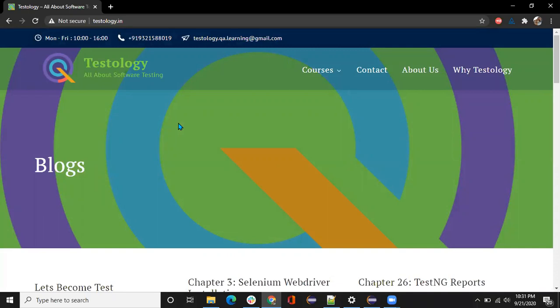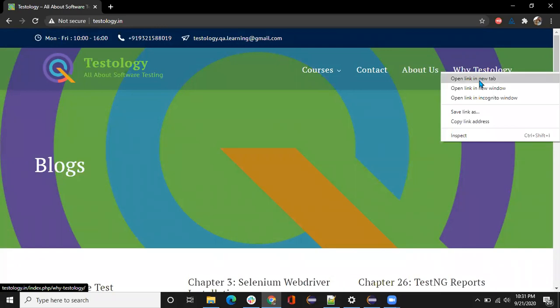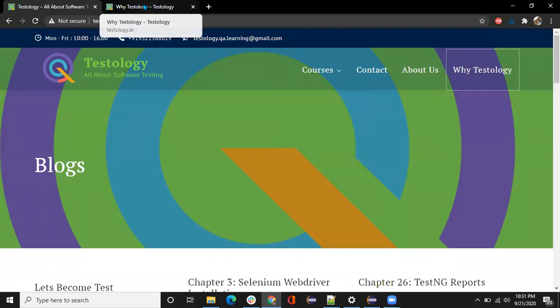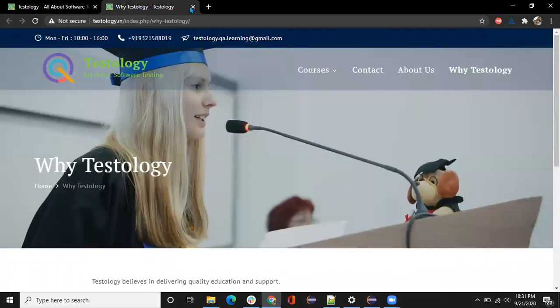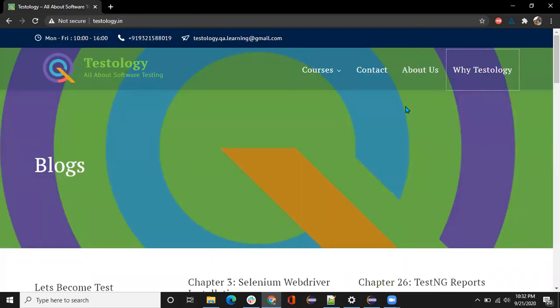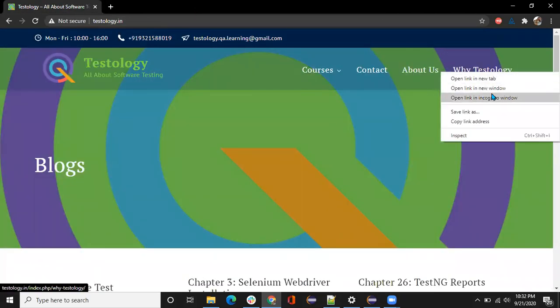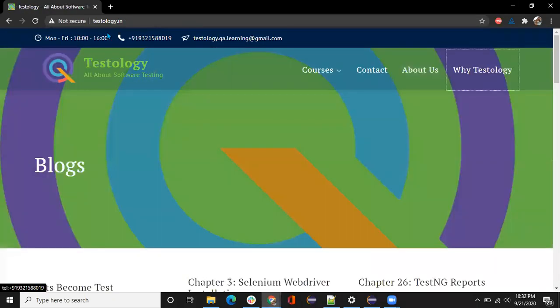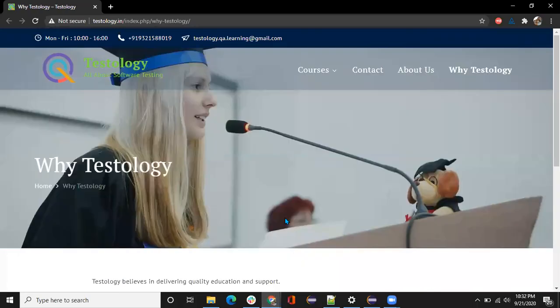Let's say the requirement is that I want to open it in a new window. So how to open it? Manually, what we do is right click here and say open link in new tab, correct? So this will open in a new tab. Or what else we can do? Right click here, open link in new window. That will open the whole thing in a new window, and the parent window is still there, and this one is the child window.